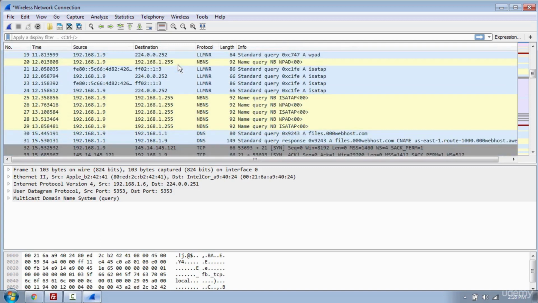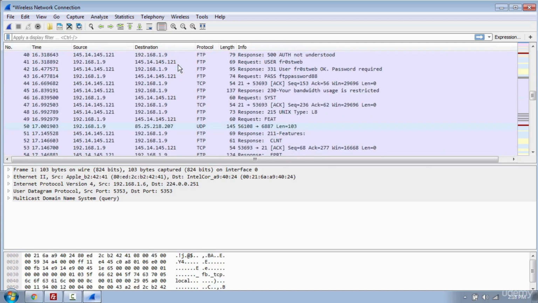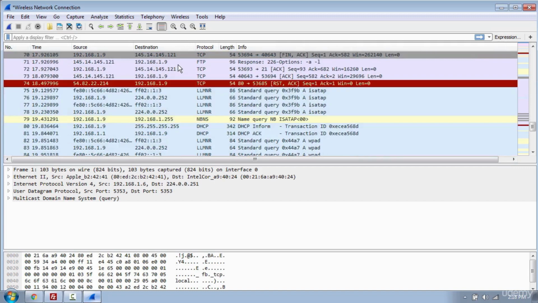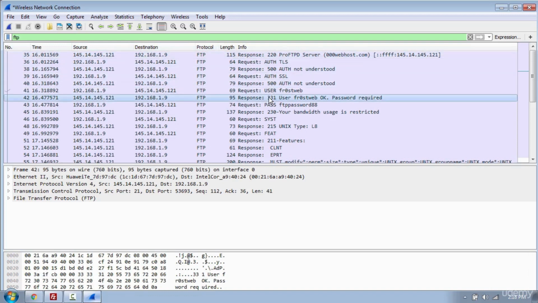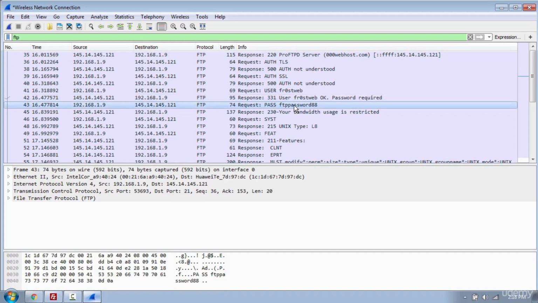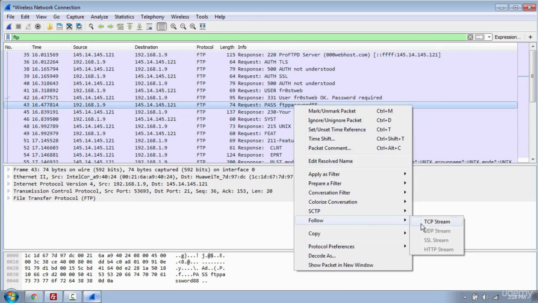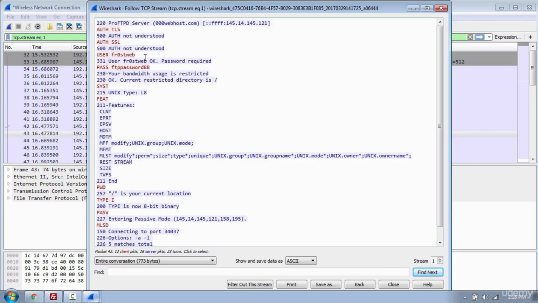So, here are the captured packets. As you can see, it's a ton of information. But FTP is the protocol I'm interested in. And you can see right here, user Frostweb, and then the password, which is FTP password 88. If you follow the TCP stream, you can see the username and password.